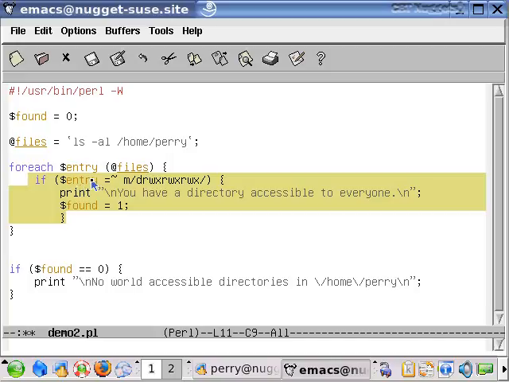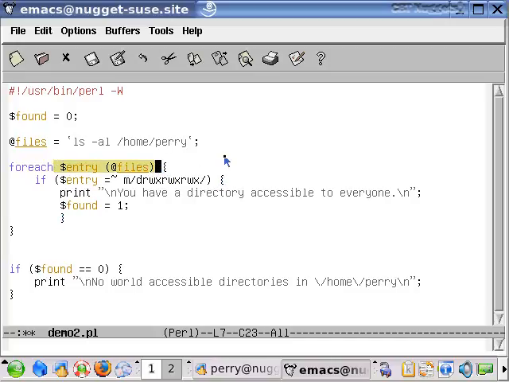So say the very first entry from the ls command did not match drwx rwx rwx. Well, then the stuff inside of the if statement is skipped, and then we go back up to the top and we take the next entry out of the array files. So now $entry is equal to the second element, or the second file listed by ls. Now what happens? We do the exact same if test again. We're looking for rwx rwx rwx. If we don't find it, then we go back up to the top and we take the next entry out of files and do the if test again on that entry, and so on.